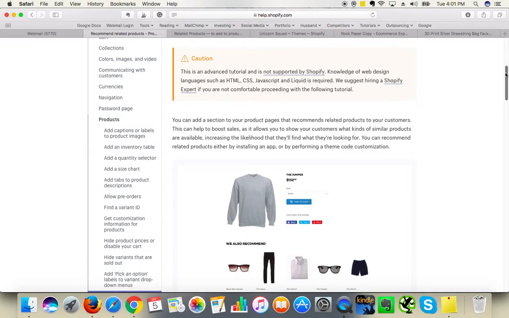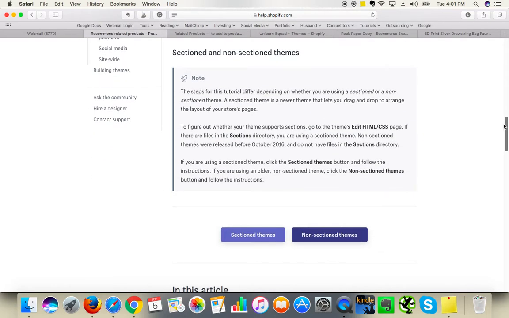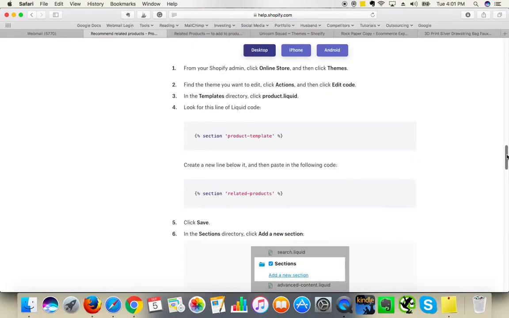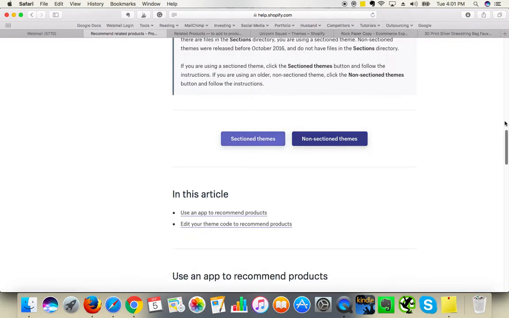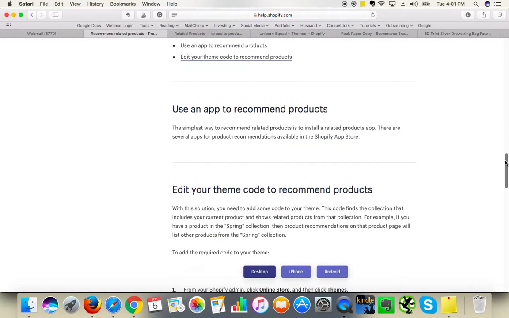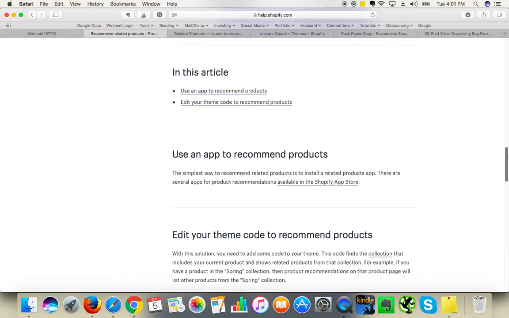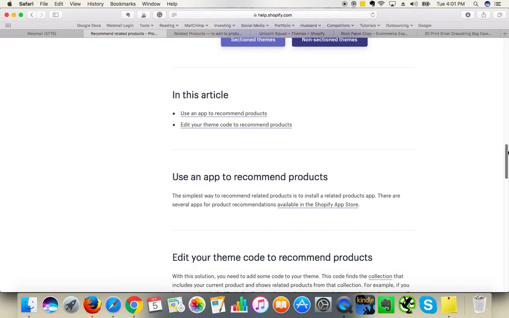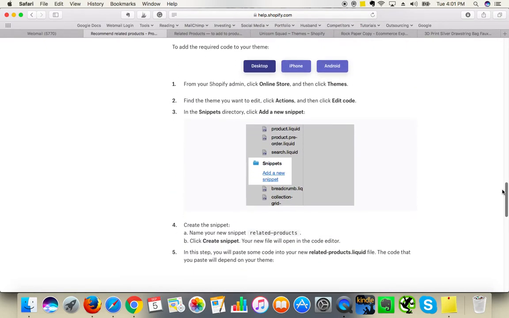This is within the Shopify help guides. So you've got section themes, which use CSS code, and you've got non-section themes. So you've got two different codes, depending on your theme, but we'll get to that in a second. I am using a non-section theme for this particular store, so I'm going to use this guide. And what I need to do is go to online store, themes, and then edit code.